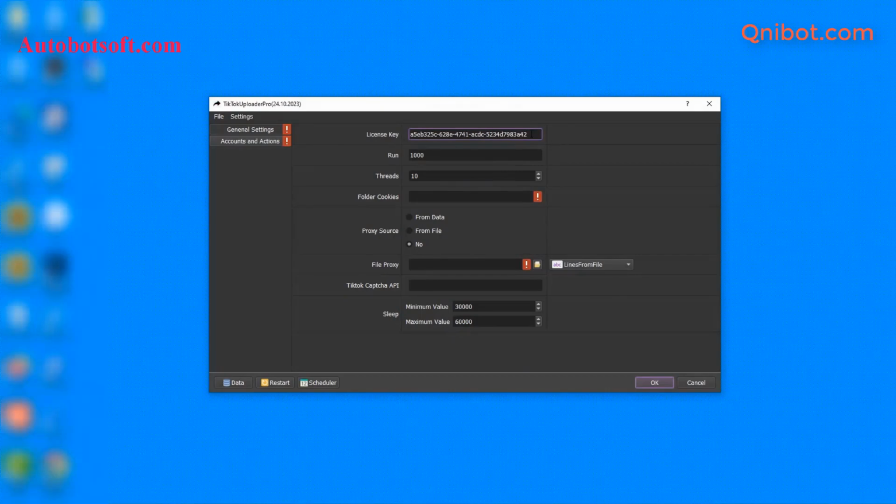Next, at the session section, you put the total number of videos that you want the software to upload to TikTok. For example, you put 1000 here. The software will automatically stop after uploading 1000 videos to TikTok successfully.